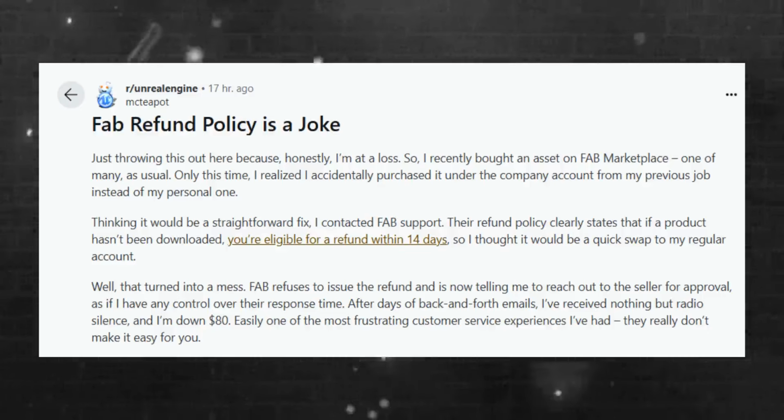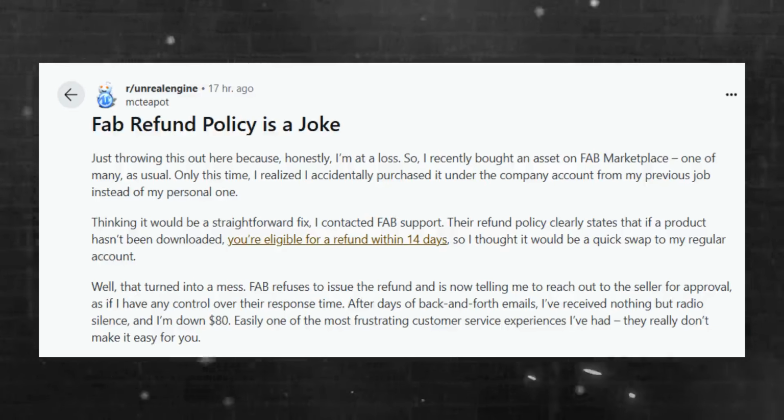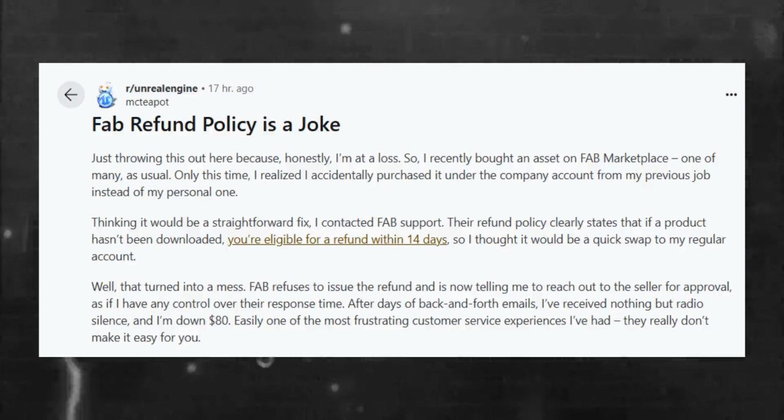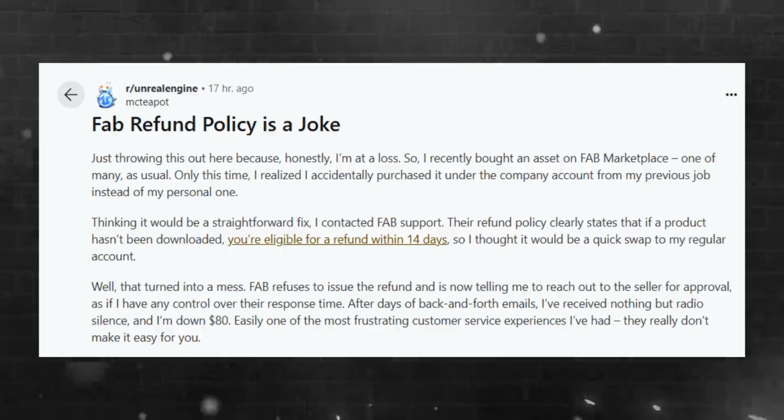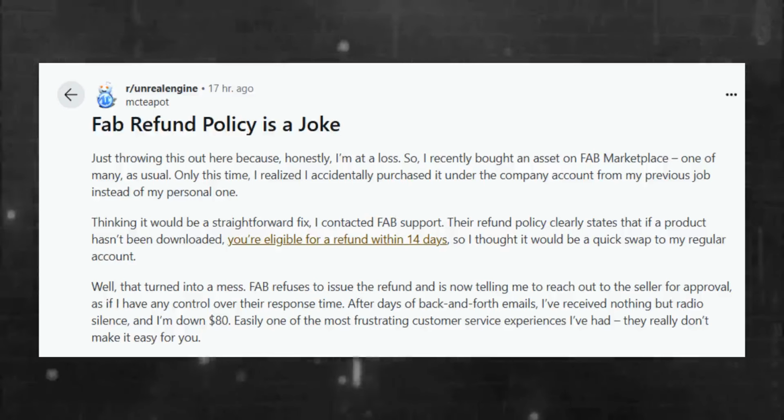So that's not really a great start for Fab, because $80 doesn't sound like a lot, but to normal everyday people, $80 is a lot of money. And the fact that they clearly have the eligibility for a refund within 14 days if you haven't downloaded it, it should have been a clear, easy win: yes, okay, you haven't downloaded it, it's within 14 days, here's your $80 back. Considering he even said he just wanted to buy it on his personal account, you'd think that would be very straightforward. Even if they just moved the file onto his personal account, that would have been such a quick, easy win. So yeah, not a very good start for Fab, sadly.